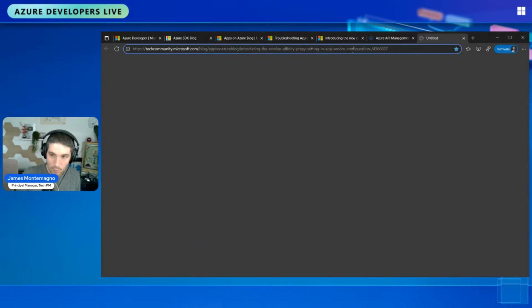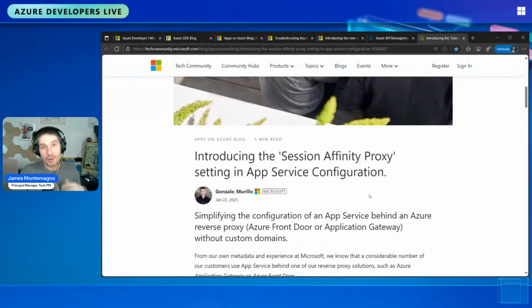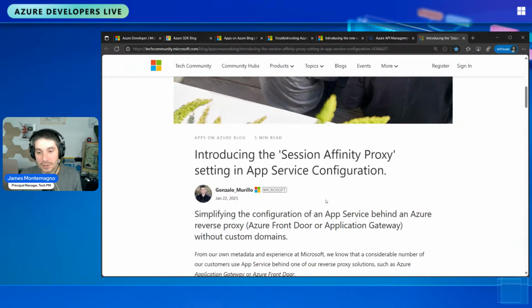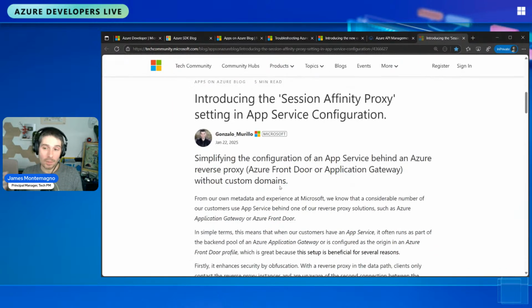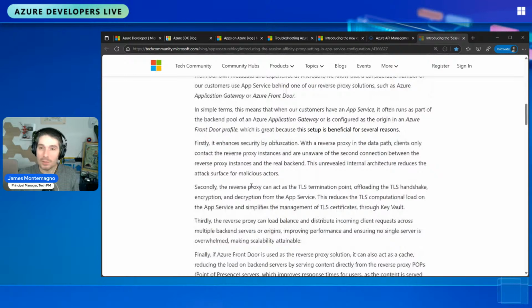And finally, one thing I wanted to point out here was another blog that's on Tech Community as well that I found super interesting, which is a brand new setting for session affinity proxying in Azure App Service configuration. So if you're behind Azure Front Door or Application Gateway, for example, with or without custom domains, Gonzalo here walks you through how to actually simplify that configuration as well. So some really cool things. I just want to point out some of the cool things happening in and around the community.